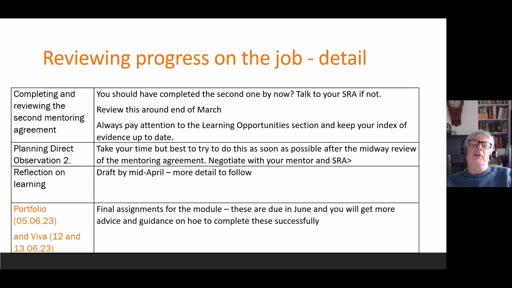But try to crack on with that as soon as possible, because we are moving to a new level of the PCF, and we're introducing the apprenticeship standards, and there is quite a bit of learning to be done around those things. Probably review this around the end of March, thereabouts. Talk to your SRA again. But in particular, pay attention to the learning opportunities section, because that sets out your ambition for the rest of the term, as it were.